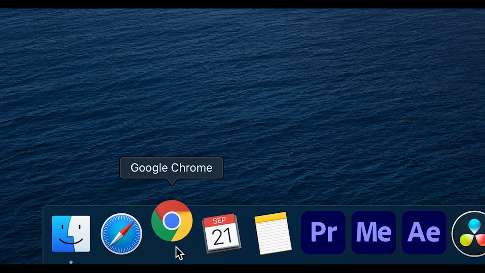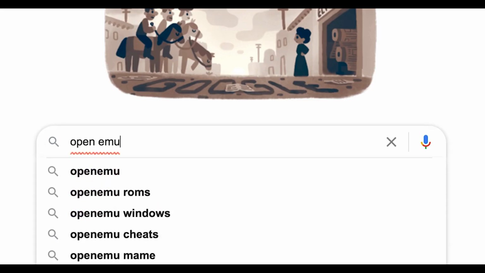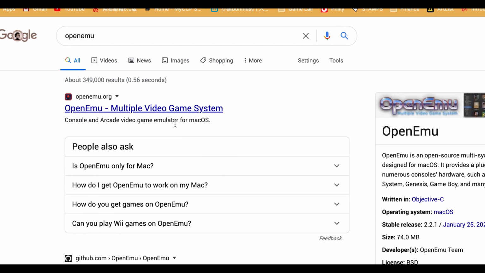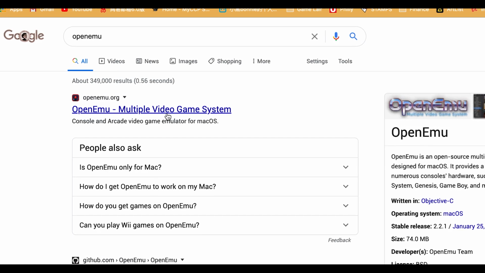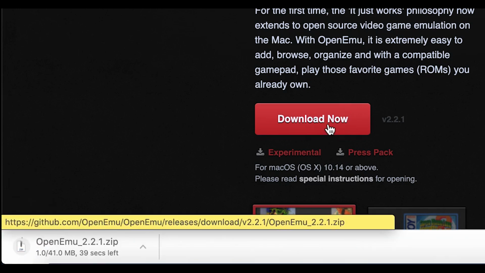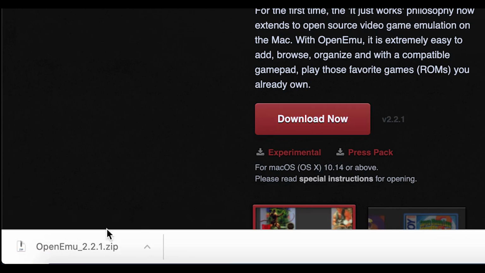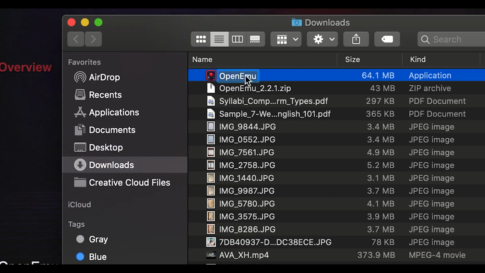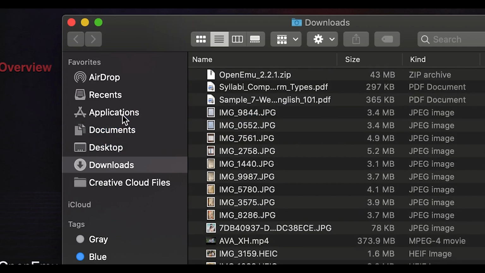Right, the first thing we're going to do is go to Google and search for OpenEMU. And it looks like it's going to be this top one here. And right on the front page is going to be the download button. As soon as that finishes, double click right here to open that up. And we're just going to drag this from our downloads into our applications folder.